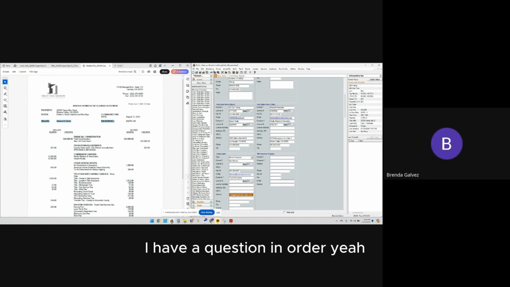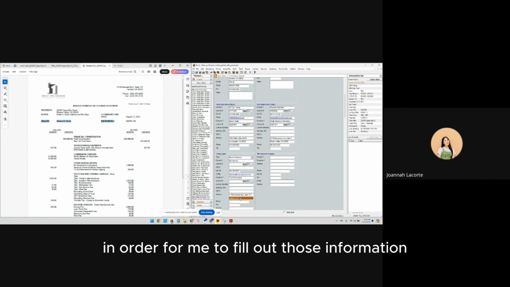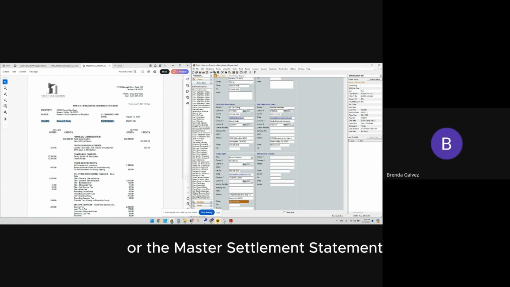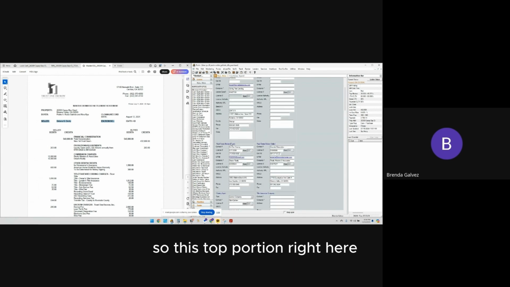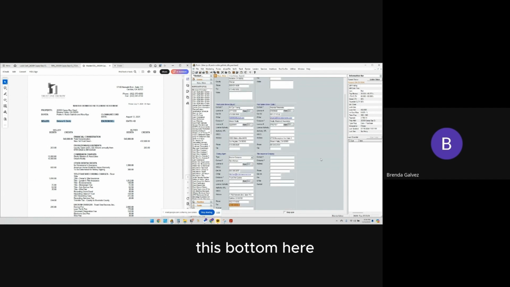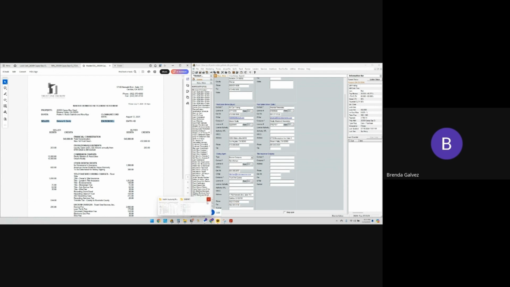I have a question. In order for me to fill out this information, we have to wait for the RPA, correct? We have to get the RPA and the master settlement statement, and the prelim as well for the title. So this top portion, the agent's information, we need the RPA or purchase contract. This bottom here, we need the master settlement statement for the closing agent information, and we need the prelim report for the title insurance information. Okay.